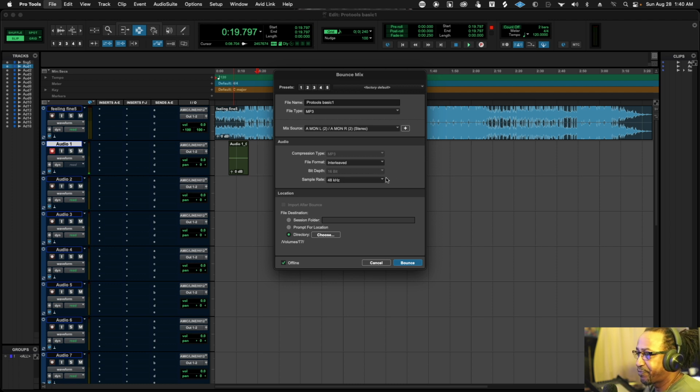But in this part, leave the file format, and leave it on interleave. It's going to show MP3 right here at the same time. That's the name of the song. Your mix source, I wouldn't change it, because as long as you can hear it within the session, most likely the mix source is going to be the same output that you had to be able to hear it while you were recording and playing back.